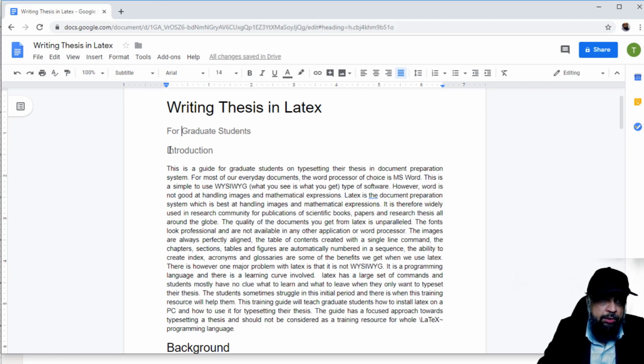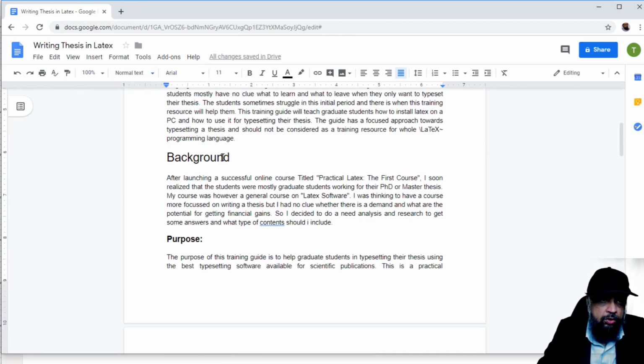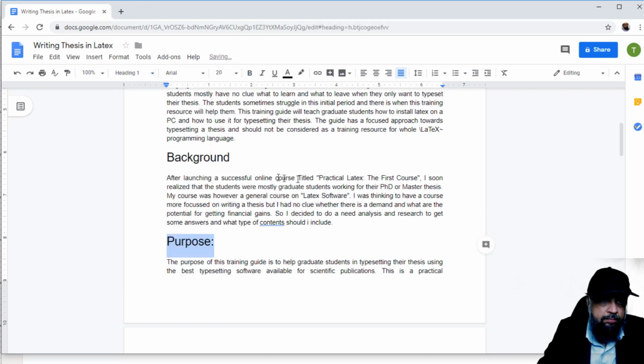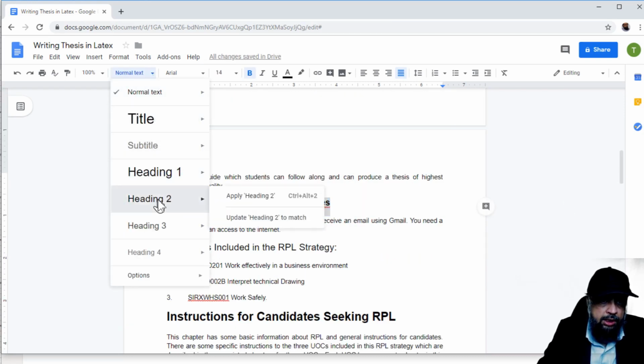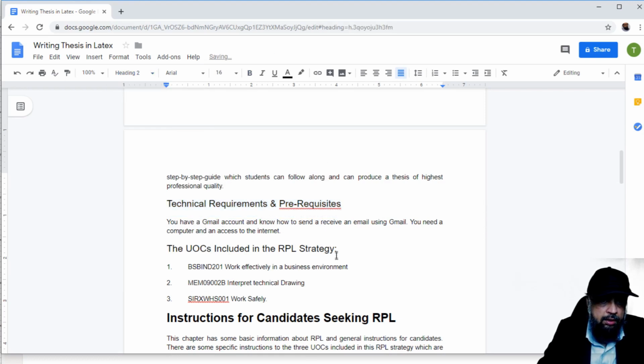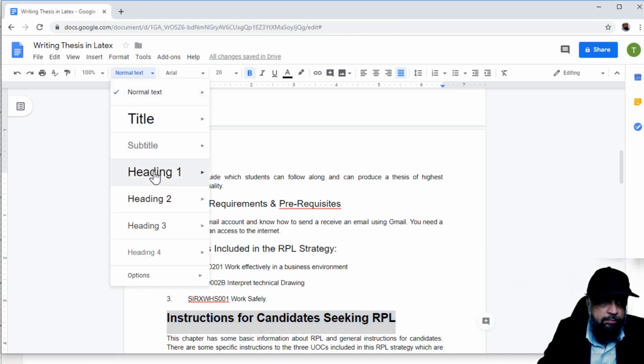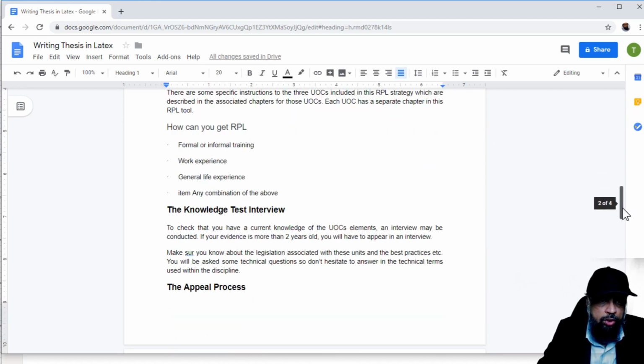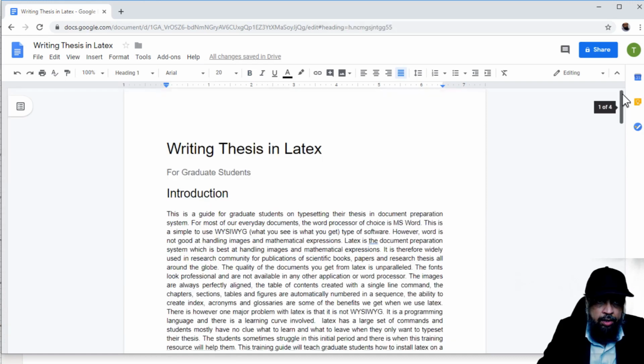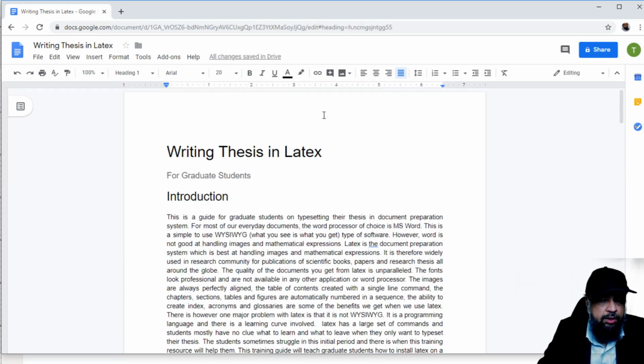So this is the subtitle and I want this to be a heading 1, and now this is a heading. Let's put this heading as well. Now let us assume this is heading 2, this is heading 2 as well, this is heading 2 as well, this is heading 1. You don't have to select the whole thing, you can just put the cursor somewhere and you can change the heading.